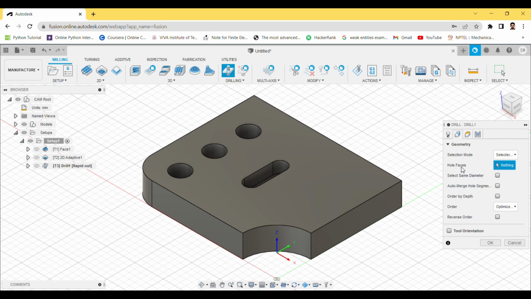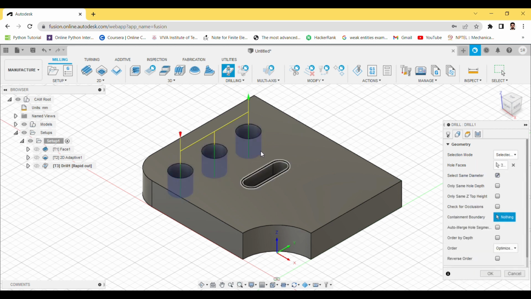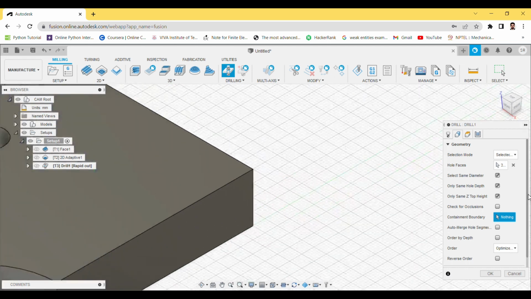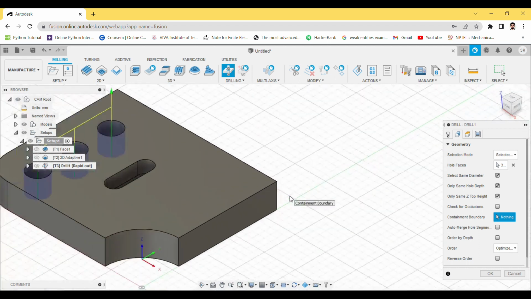What it is asking us is hole faces. So I need to select these hole faces. Now the next option, select same diameter. All these are of the same diameter, so I'll click on select same diameter. Then all these have the same hole depth, so I'll also click on select same hole depth. Then all these have the same Z height, so that they're on one level only, so I'll tick that too. Then nothing else to choose from here.